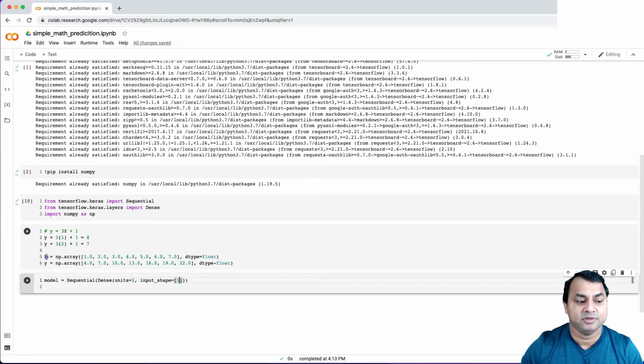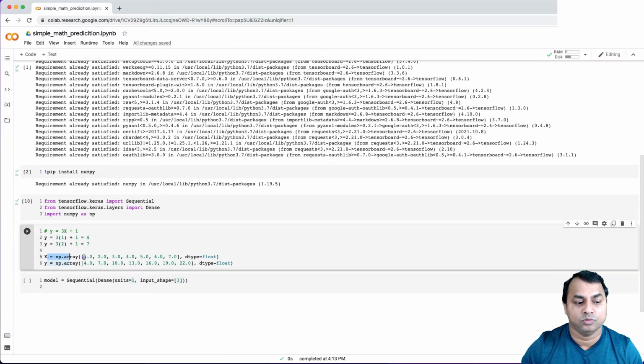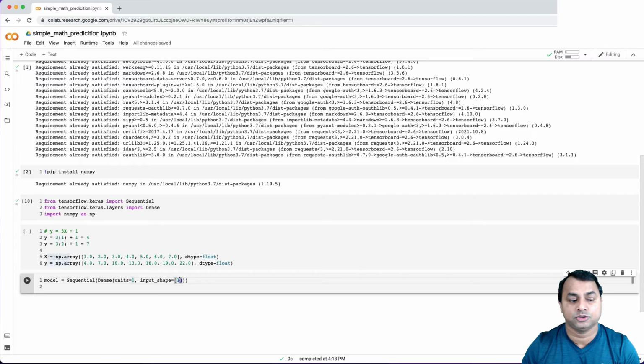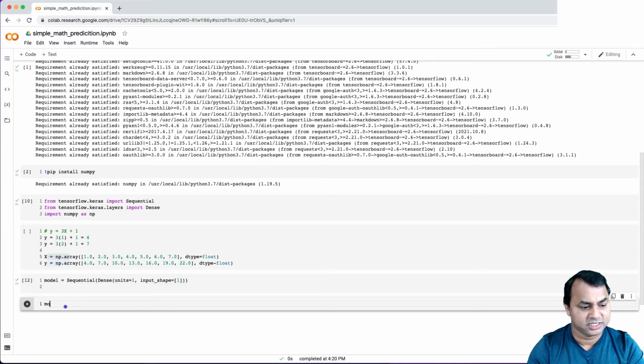It's nothing but the x value. This is 1.0, 2.0, 3.0, and I'm giving one value because I'm not giving multiple features. So it's a simple project, so I give it only 1. That's what the input shape shows as 1 in this case. The next line of code is where we are going to compile.